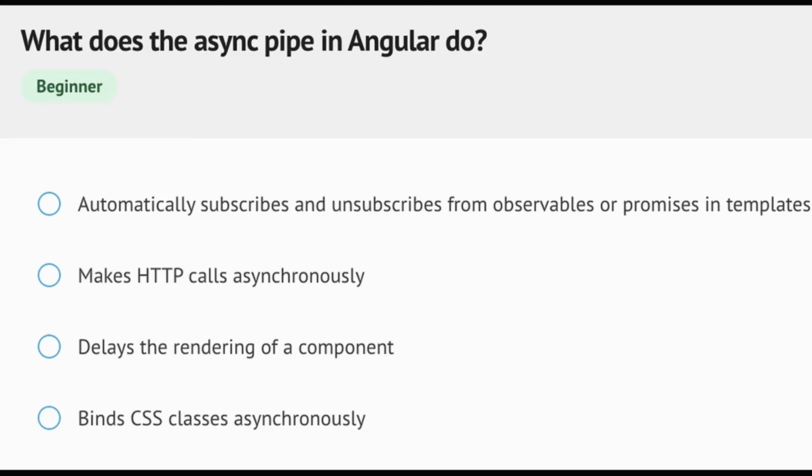This makes it a powerful tool for handling asynchronous data streams in a clean and maintainable way.